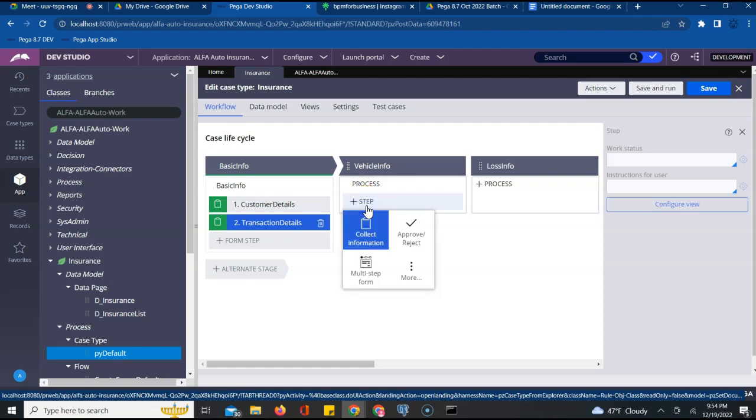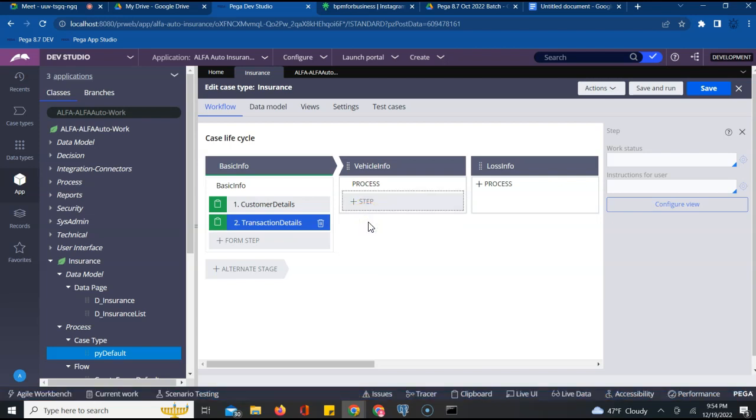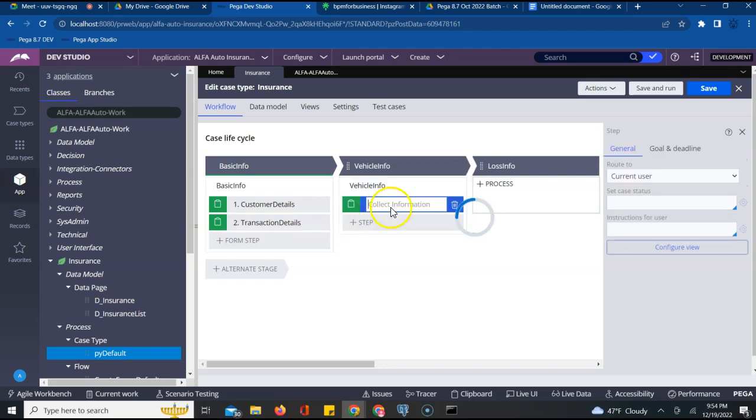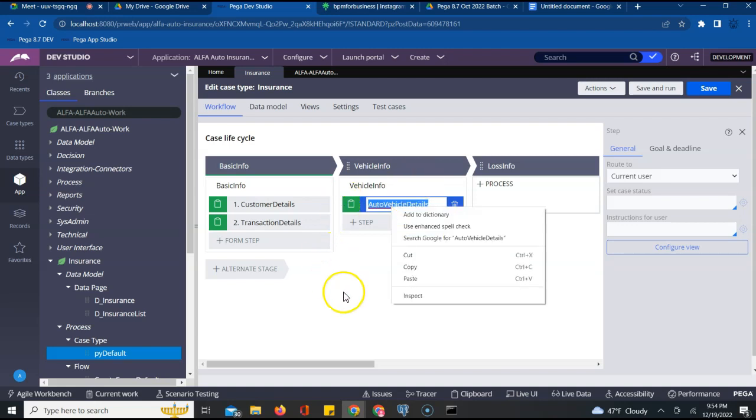Okay. What are we doing as part of vehicle info stage? We are capturing some vehicle information. Yes or no? Let us say we are capturing some vehicle details. So we are collecting some information. Add an information collection step there. Call it auto vehicle details stage. Yes or no? We are trying to do that.